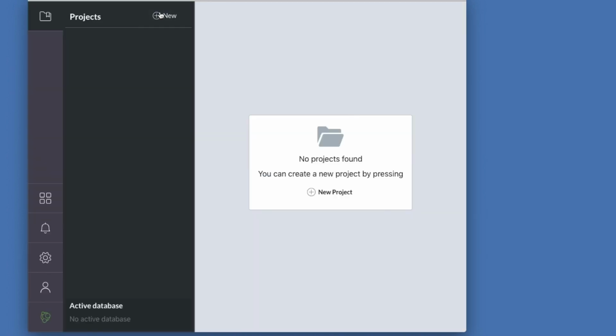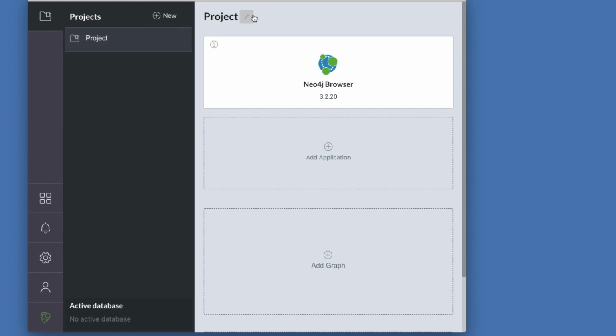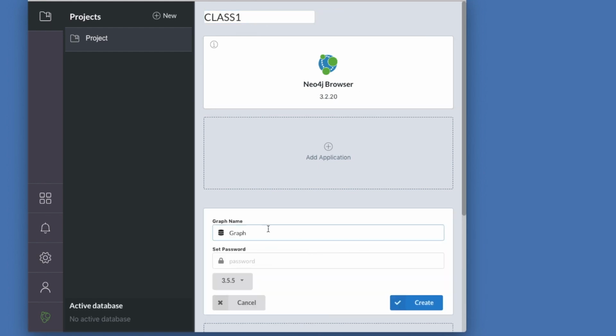So let me create a new project. Just give it one name, like intro. It will be a series, so let me name it class 1. Let me create one database or graph, whatever, like graph 1. Give it one password.